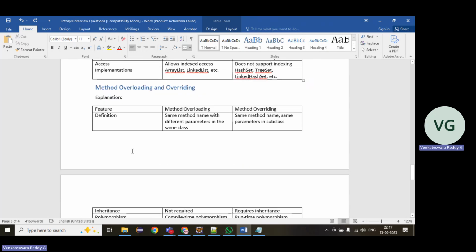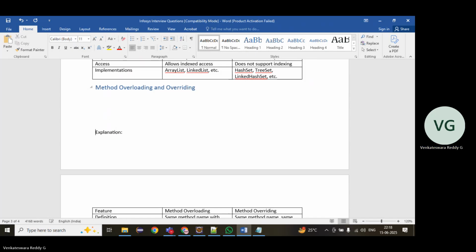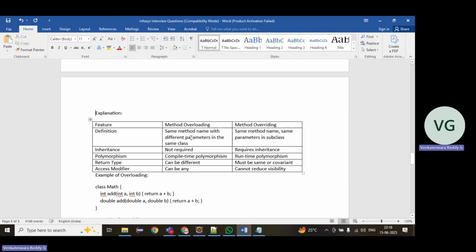Coming to the next question, method overloading or overriding. What are method overloading and overriding? These are concepts of polymorphism. Polymorphism means poly means many, morphism means forms: many forms. An object can behave in different forms. The same object can behave in different forms. Let's see what method overloading is.